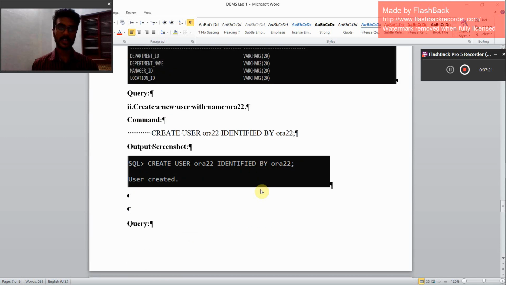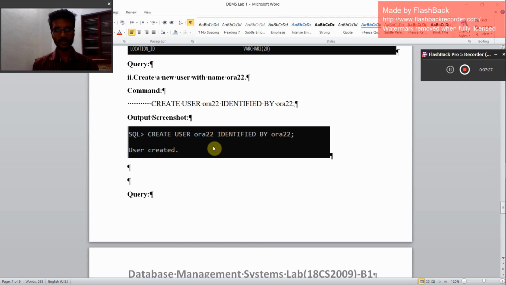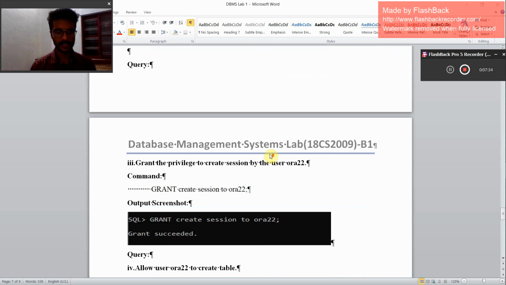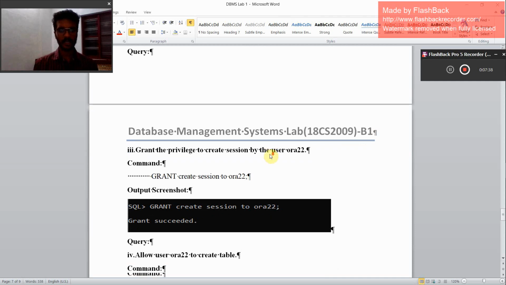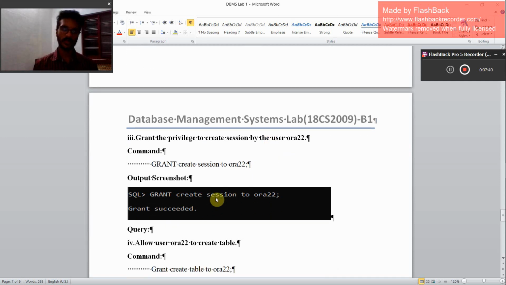Now you're creating a user ORA22 identified by ORA22. So creating user ORA22 identified by ORA22. You're creating a new user, so the user gets created. Grant the privilege to create session to the user. So you're granting the session. We said there are only two, revoke and grant. So granting create session to ORA22, the grant is succeeded. The permission has been given.